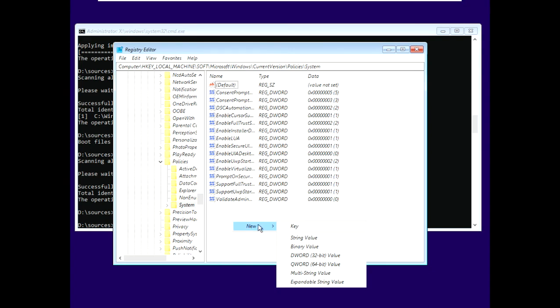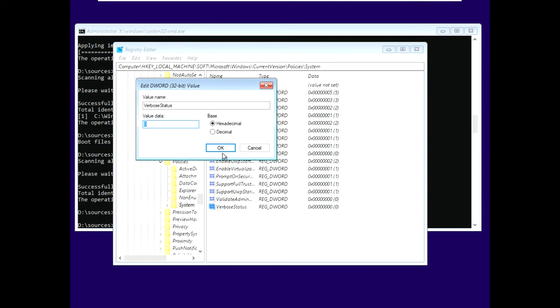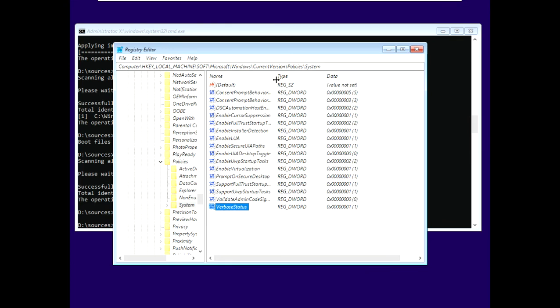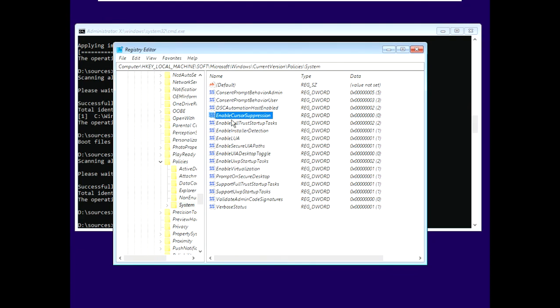Now click on New, DWORD 32-bit value, and type VerboseStatus. Now double click on it and type 1. 0 means deactivated, 1 is activated. Now go to EnableCursorSuppression, type 0. This means during the WinDeploy setup or the OOBE, it will deactivate or hide the cursor.